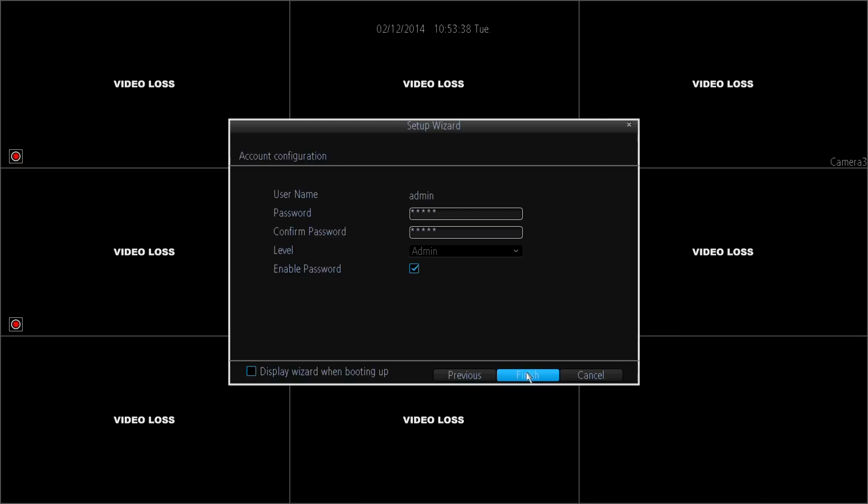The next menu we see is the Account Configuration menu. This is the last menu in the setup wizard. In order to change the default password, you can simply enter it here in the fields below. The password can be up to 8 digits long. You can also choose whether or not to have the password enabled by hitting the checkbox here. If unchecked, the next time you boot into the menu system, you will not be prompted for a password.